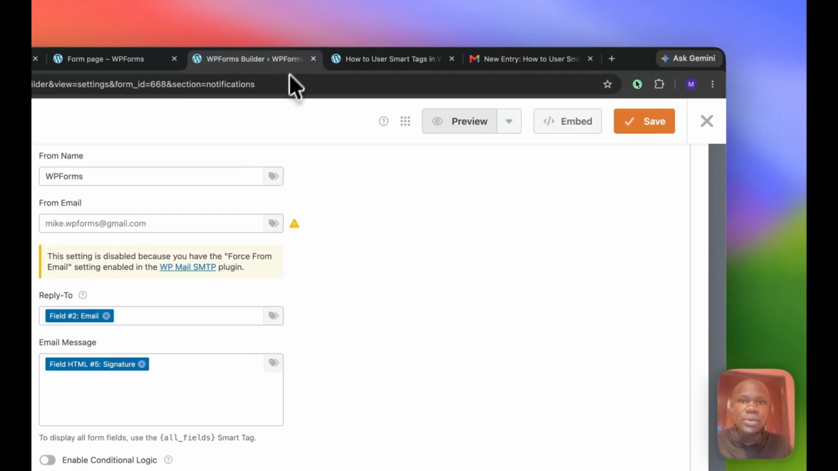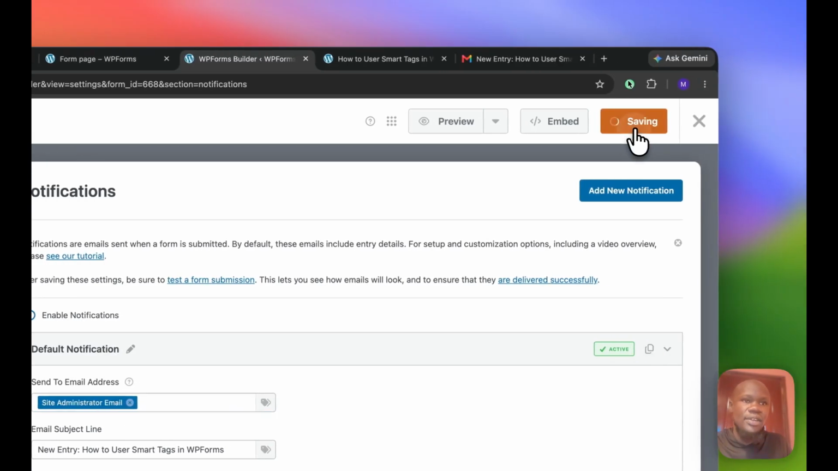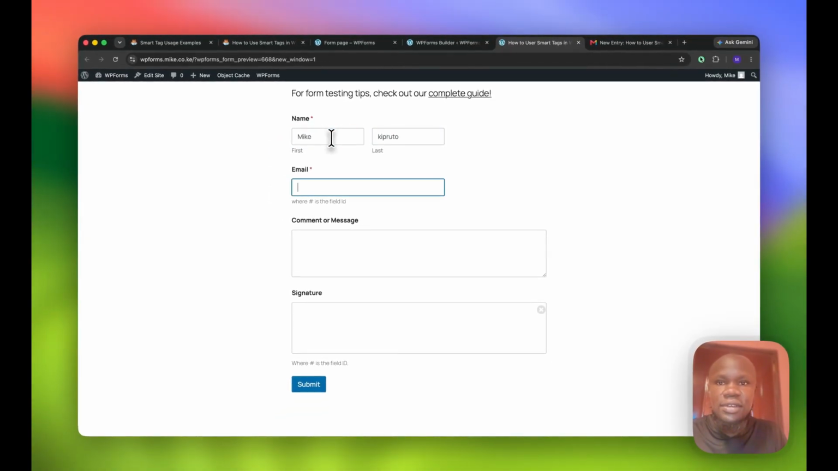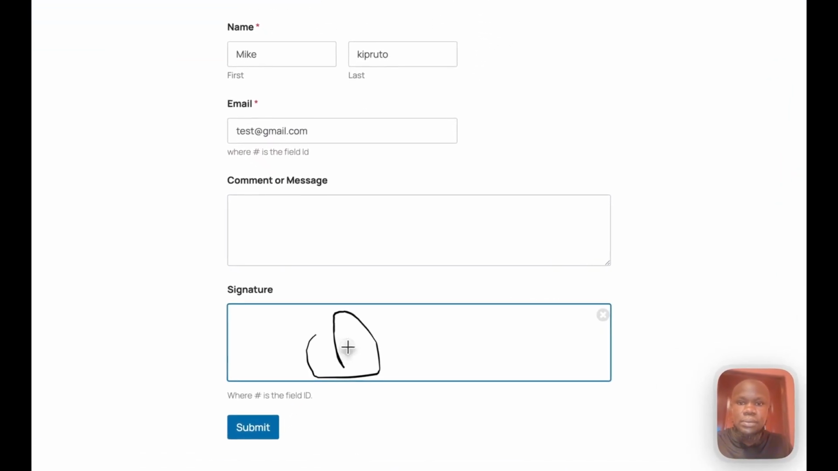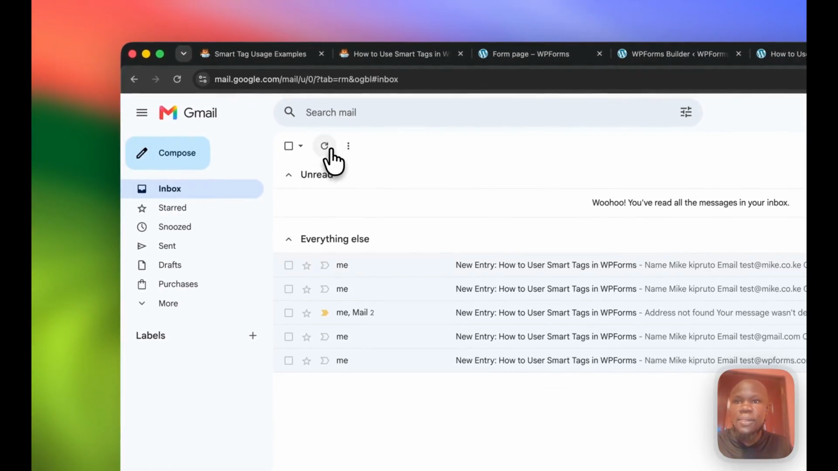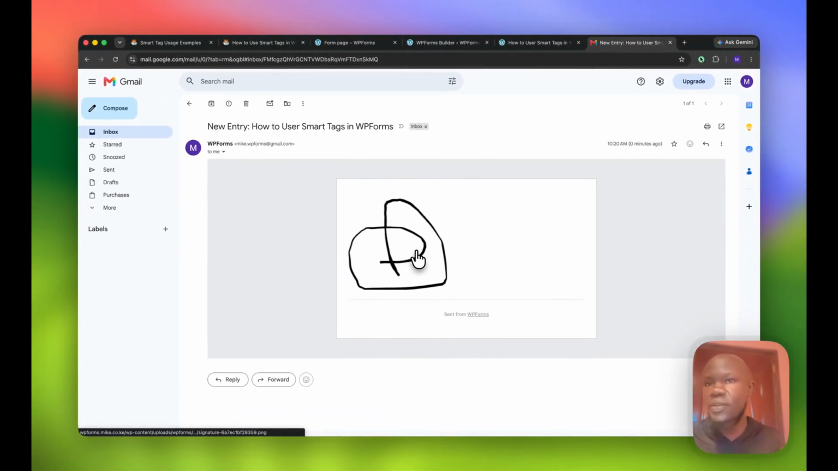For this matter, I will only remove the other email and just have it send as the signature field. Then submit. Then you go back right here. This is actually it. So you'll see that we have the signature field.